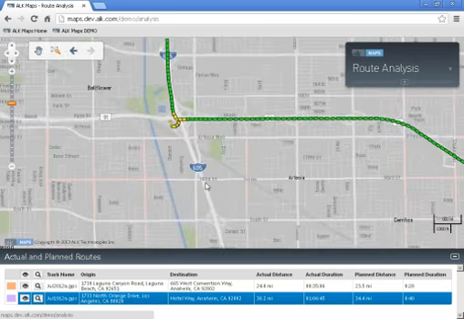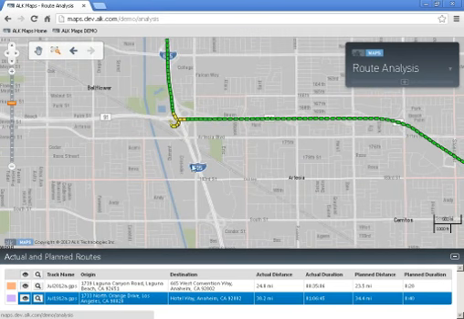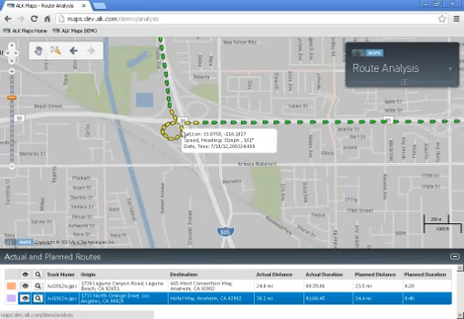If I zoom in a little closer here, take a look at the GPS pings, and here you can get the exact lat long of the vehicle, the speed, the direction that the vehicle is heading, and the date and the time. So basically, what this demo is showing you here is how you can compare your planned routes against the actual routes taken, and then you have the capability to do some in-depth analysis.